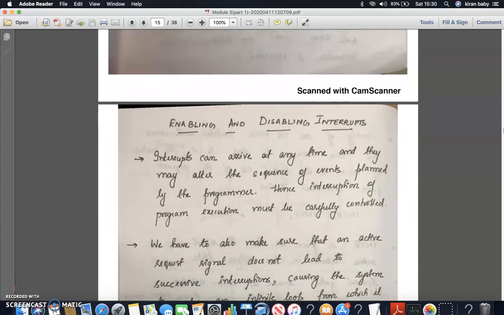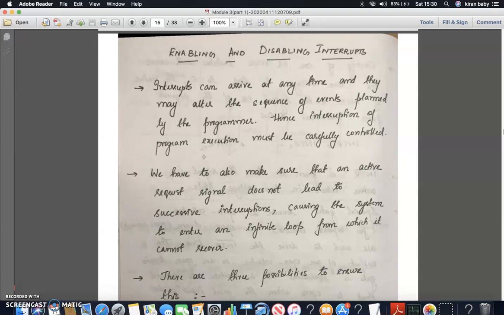Okay. Now how you can enable and disable the interrupt. There is a possibility that interrupts can arrive at any time and they may alter the sequence of events planned by the programmer. And also we have to make sure that an active request signal does not lead to successive interrupts. That is, once an interrupt is generated by device 1, we should make sure that device 1 does not generate an interrupt again, right? If it continuously goes on, then an infinite loop will be generated. It will continuously go on servicing the interrupt of device 1 and the processor will not be free.